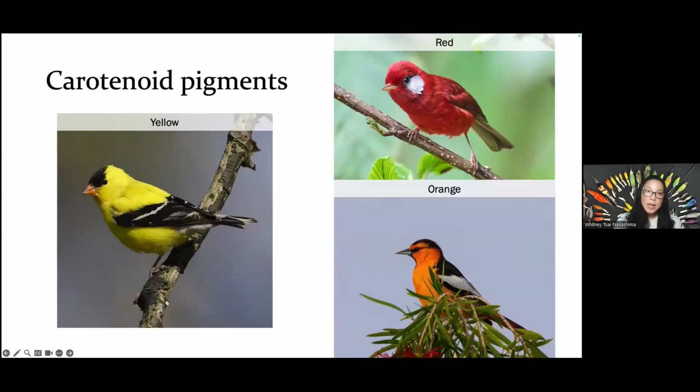So the other main pigment class in birds is called carotenoids. Carotenoid pigments are responsible for yellow, red, and orange in birds. Many plants produce carotenoids, but birds can't actually synthesize carotenoids on their own. So birds need to obtain carotenoids from their diet in order to put them into their developing feathers.